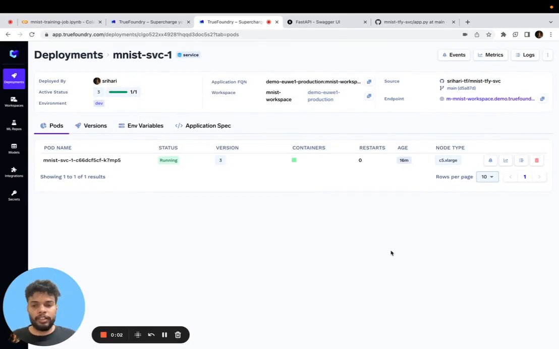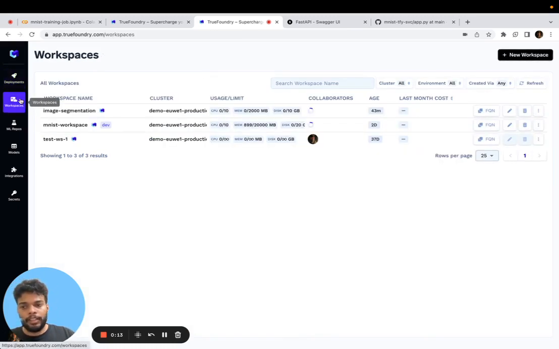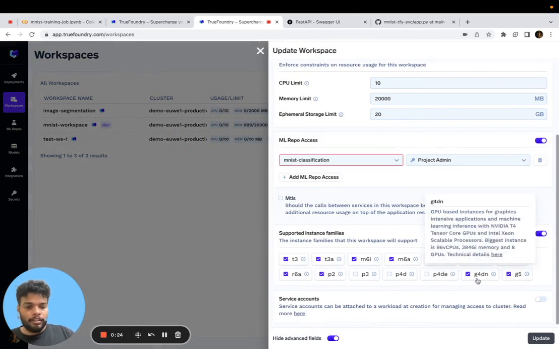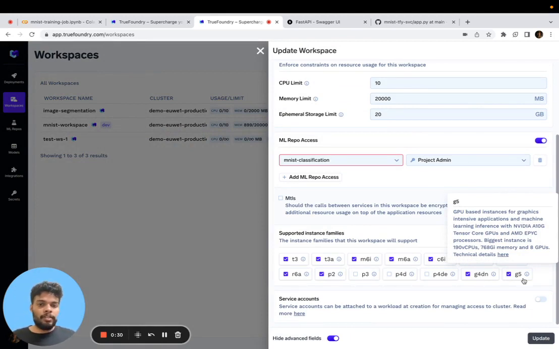One thing that might be relevant for teams that are training machine learning models that deal with vision language models, basically bigger models, is the access to GPU. So when you configure the workspace, as I showed you, you can either check or uncheck the GPU machines which are available within your cloud. So for example, while I deployed the MNIST workspace here, I've enabled two GPU machines. G4DN and G5 are machines with GPU in them. So I will be able to provision GPU for workloads that are running in this particular cluster.